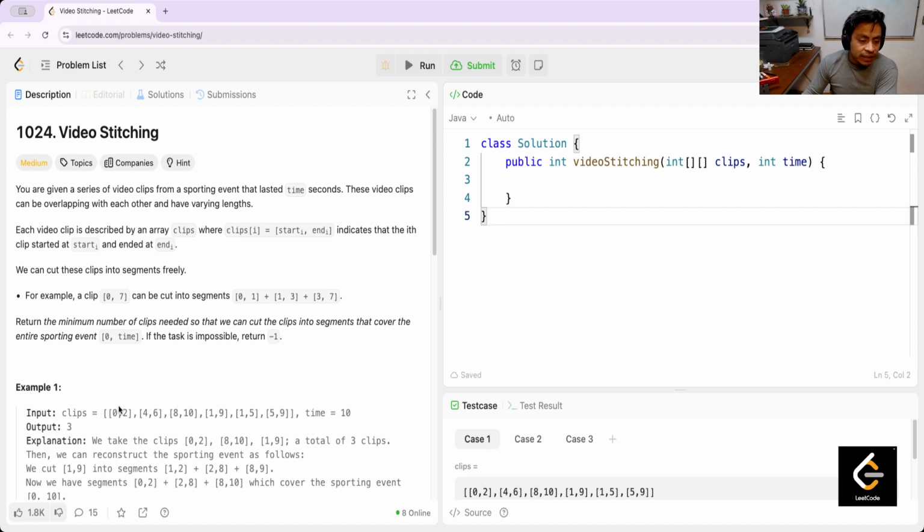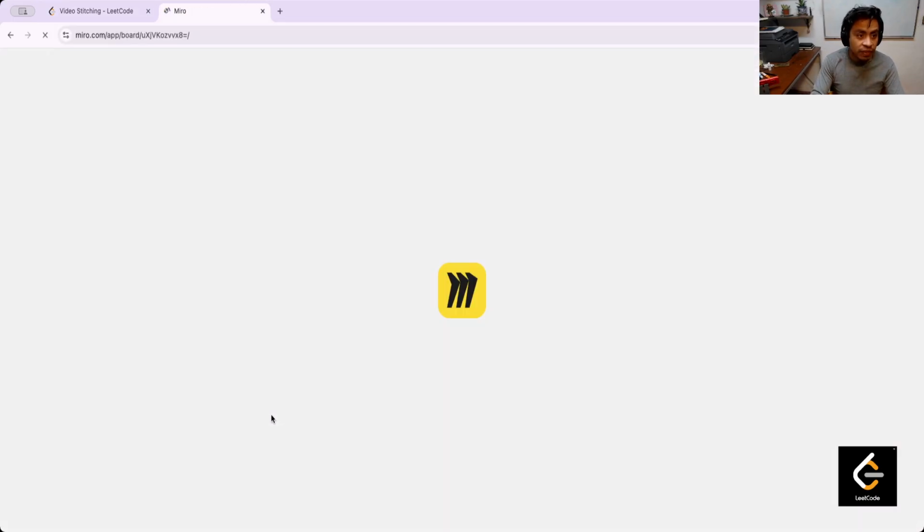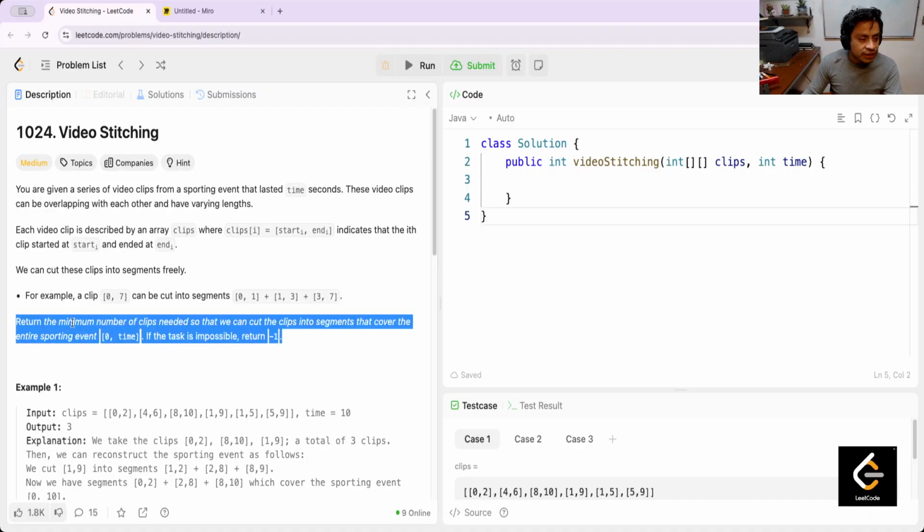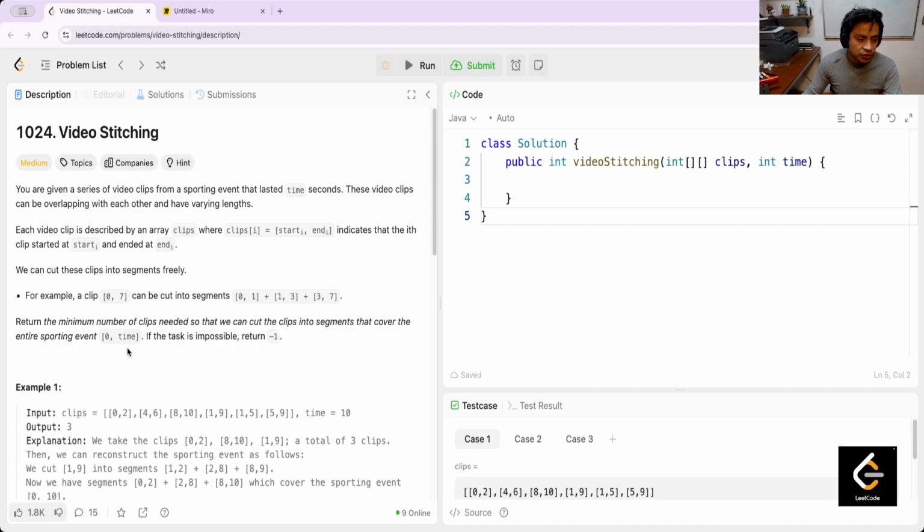But in this case, it mentioned that these video clips can be overlapping with each other, so we can overlap these times. The objective with this problem is to return the minimum number of clips needed so that we can cut the clips into segments that cover the entire sporting event, 0 to time.